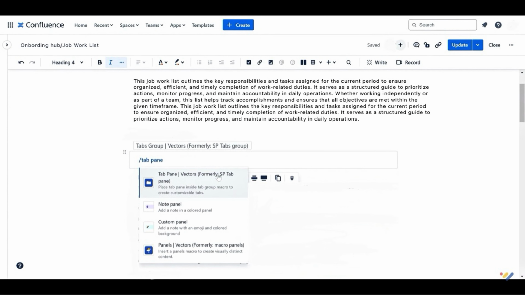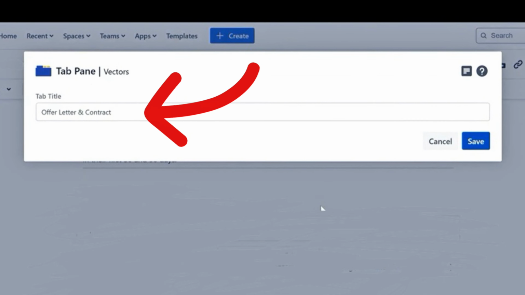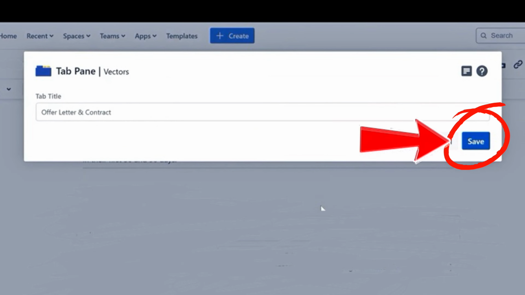Now, it's time to add your first tab. Place your cursor inside the tab group and type /tab pane. This will let you insert an individual tab. Give your tab a title, then click Save.